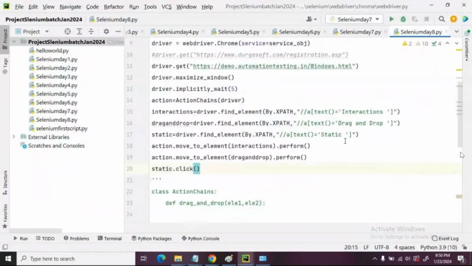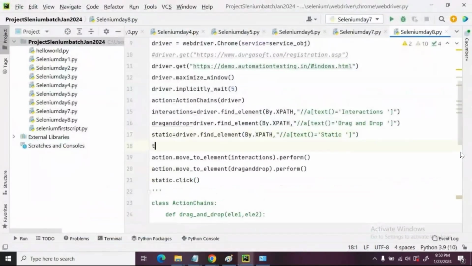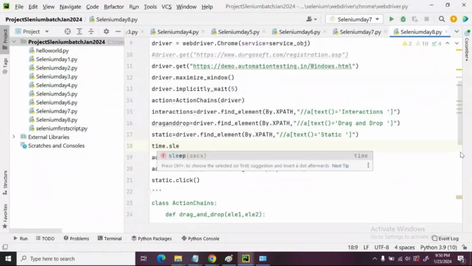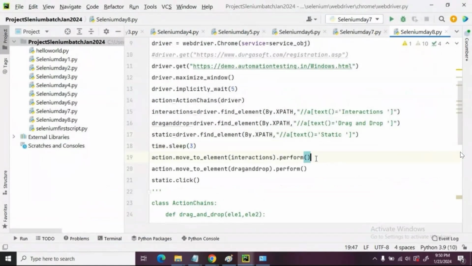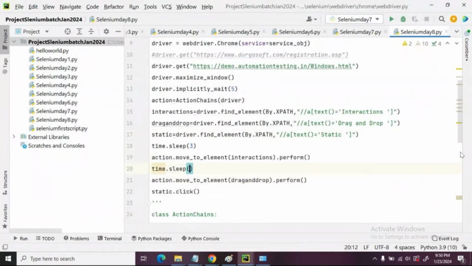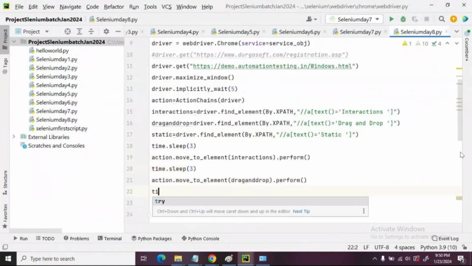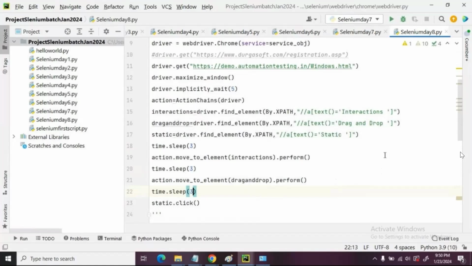Let me use time dot sleep for your understanding, for a few seconds. Time dot sleep is only for your understanding. Generally your driver is so fast that it may not even give you time to understand where it went. So every time I'm moving for 3 seconds, just to make you see that the action is happening. Now see what is happening.